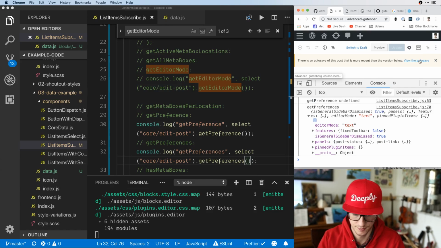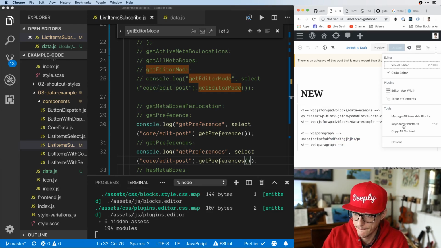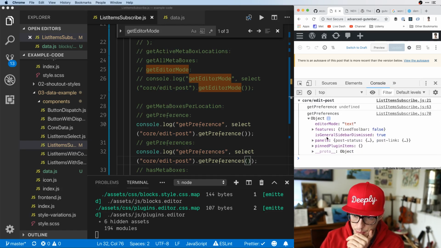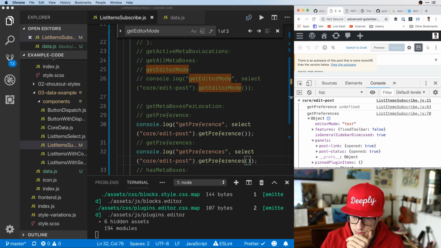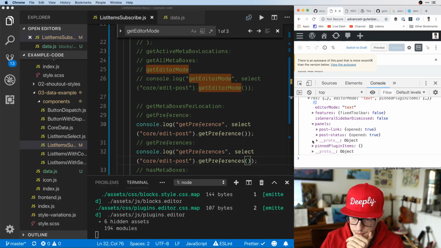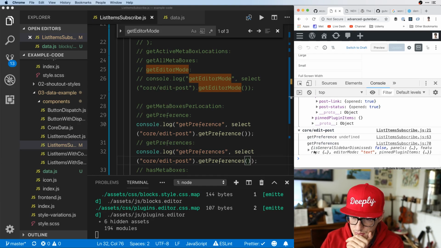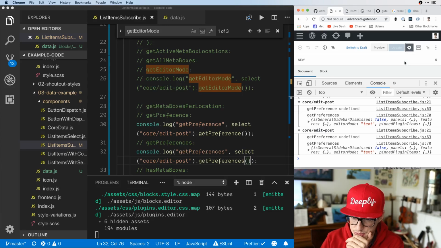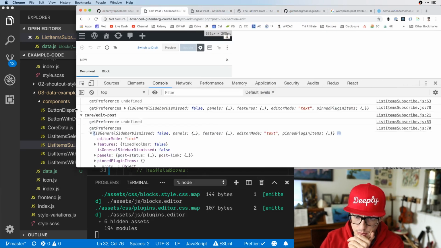Is that an option we have? Don't know about that. Panels, so if we switch, we should get a new object. Post link and post status are not open though. Right? Because this would mean that that post is open. I'm going to open this up a little bit more so we could see it better.